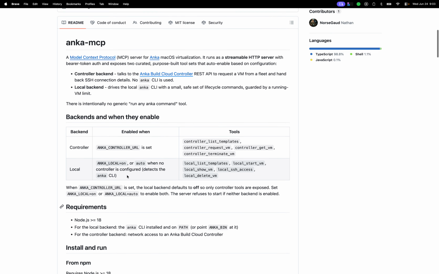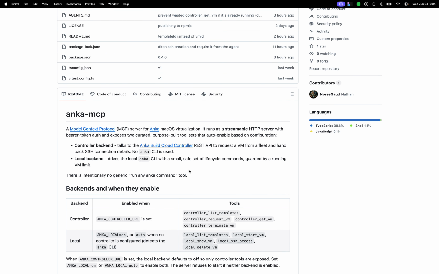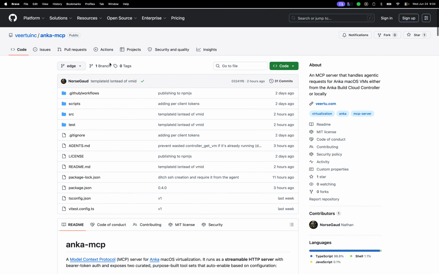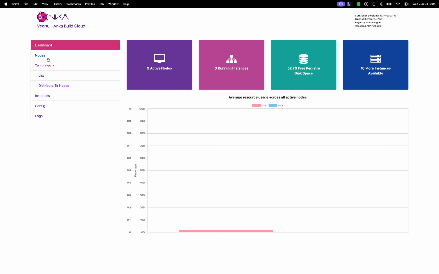They'll be completely segregated. So the controller has 4 different tools here: list templates, request a VM, get the VM and its status and information, and then terminate the VM. That's pretty much all I'm going to show you. Check out the README. It is a public repo as well. It is open source. We would love contributions, so feel free to contribute. But let's jump into the demo here.